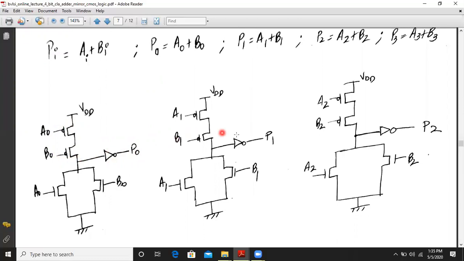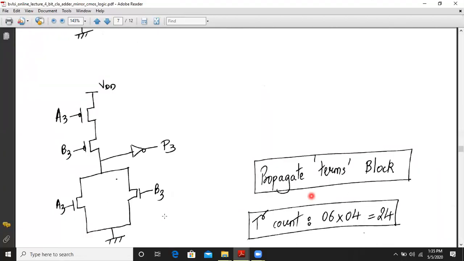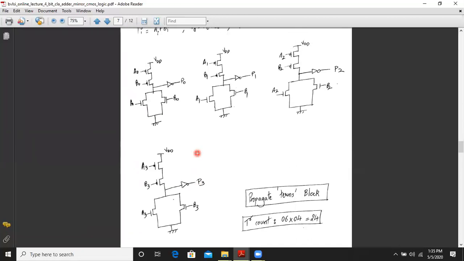Similarly, you can do the same for the P1, P2 and P3 blocks. So for P1 the inputs are A1 and B1. For P2 the inputs are A2 and B2. And for P3 the inputs are A3 and B3. So this way we can complete the implementation for the propagate terms.